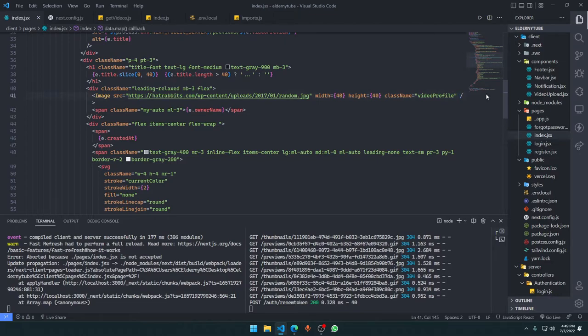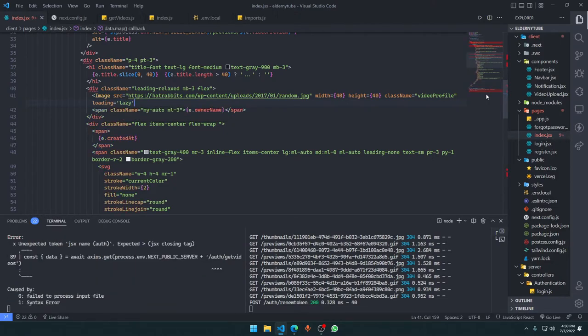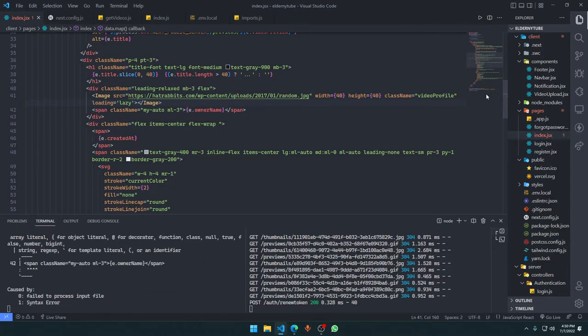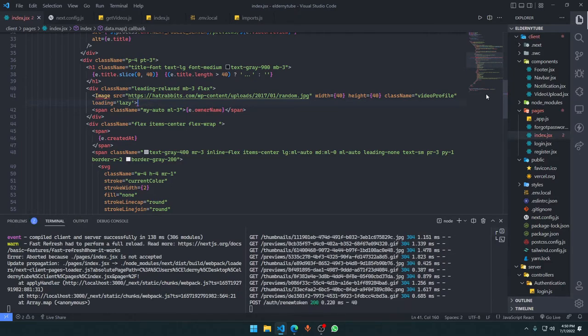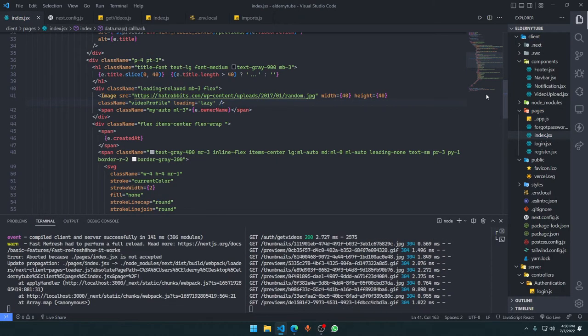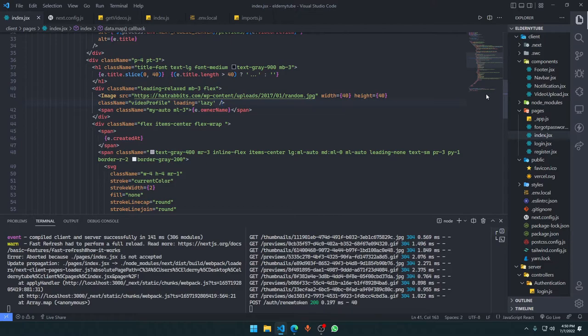Also gonna call this one, loading is equal to lazy. That's all you have to do. Add a loading is equal to lazy in your code, and your code will become lazy loaded. Okay, just give me a moment. Alright.